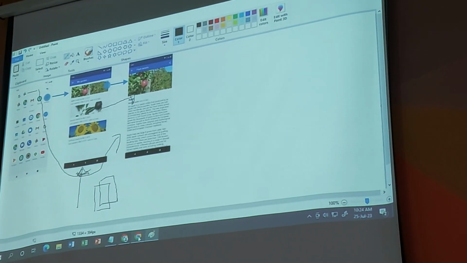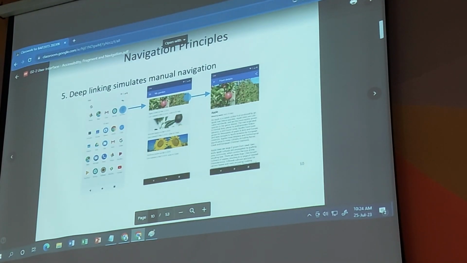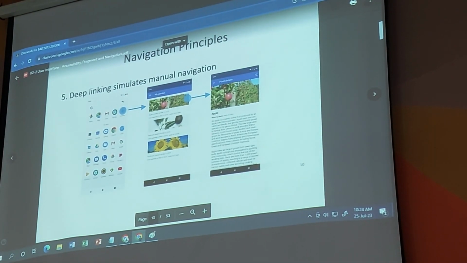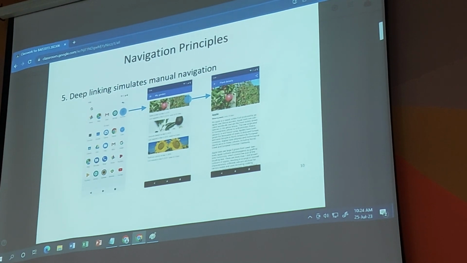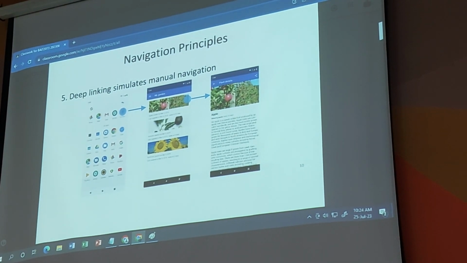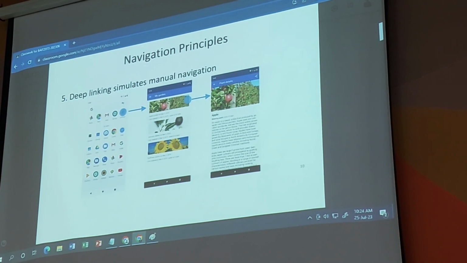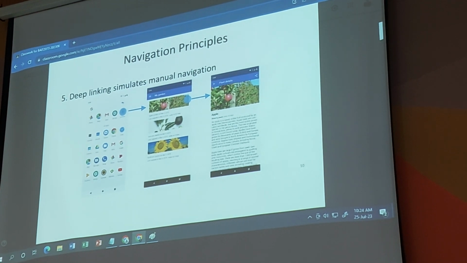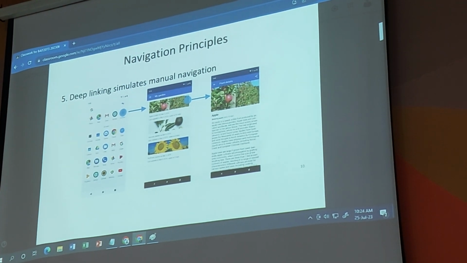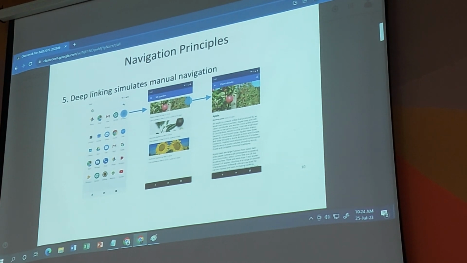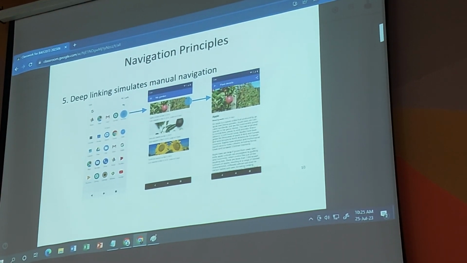Alright? Everyone okay with this? Any questions about deep linking simulating manual navigations? So you always have to imagine, regardless of how you actually start a particular activity or screen, deep linking has to simulate all the paths that are necessary to navigate to that particular screen. Even though you jump from one to, let's say, the third screen, it has to help you simulate the first and the second screen in your stack.